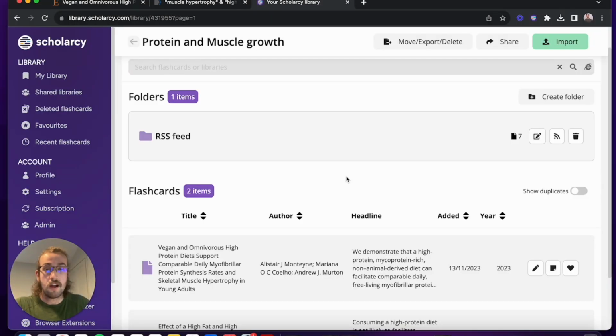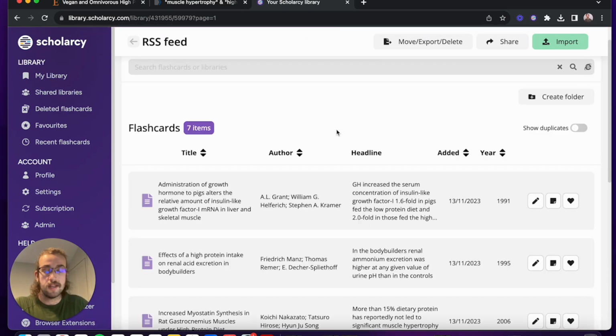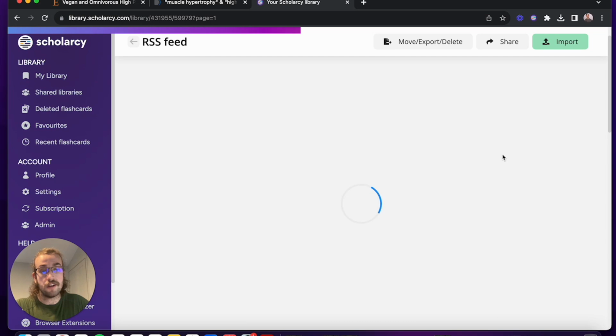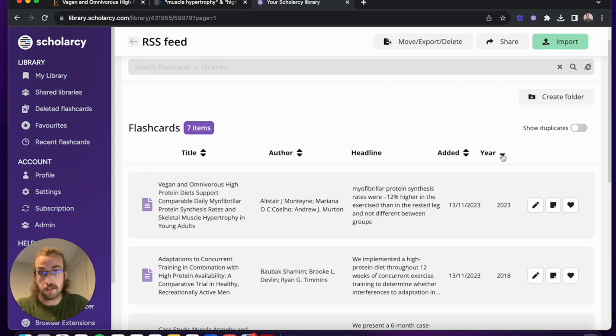So we've given the RSS feed a couple of minutes to update. And already there have been 7 flashcards added to the library. That's 7 papers that we found without having to put any effort into searching for them ourselves. If I click onto the library here, to make it easier to go through and screen the papers, I'm going to sort by the year, so we get the most relevant ones, the most recent ones first.